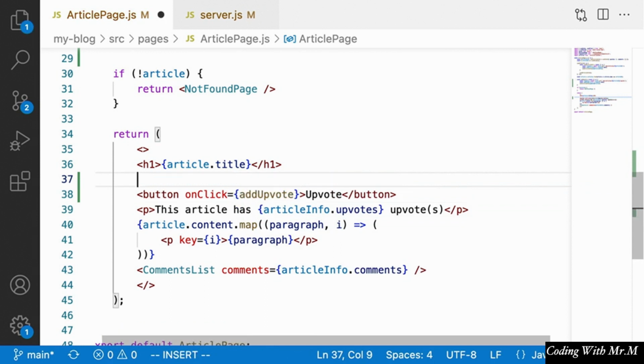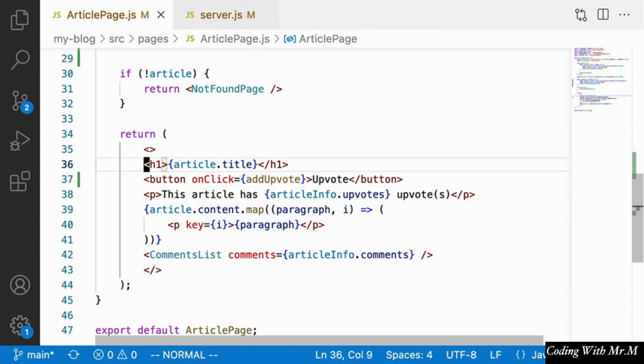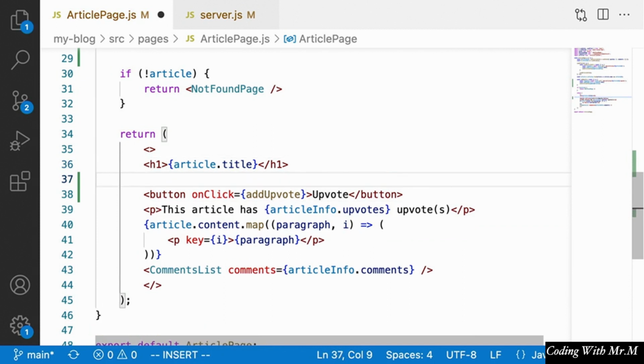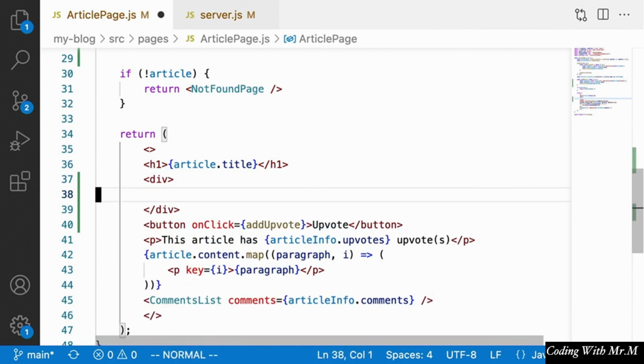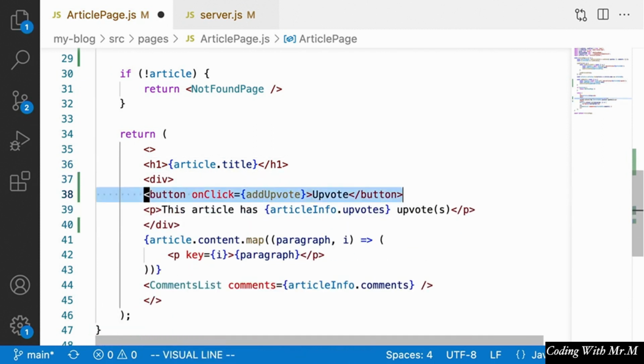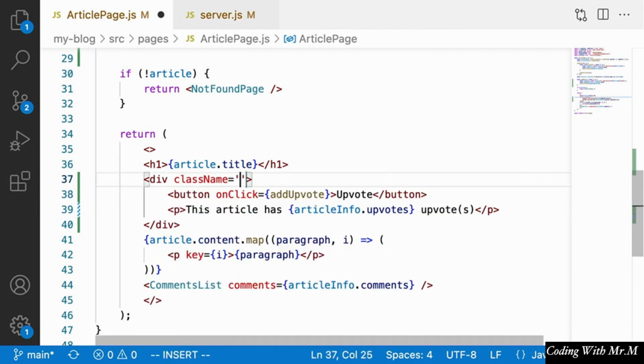Oh, one last thing that we need to do is add a div around both of these for styling purposes. And this div is going to have the class name of upvotes-section. So let's add upvotes-section here, and that should be all we need to do.